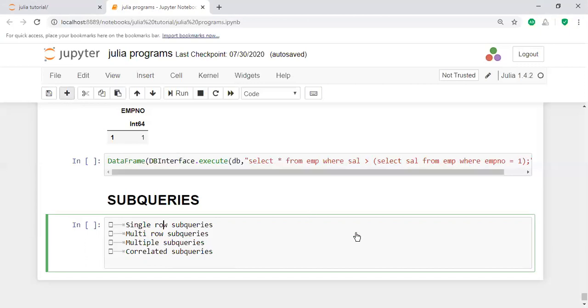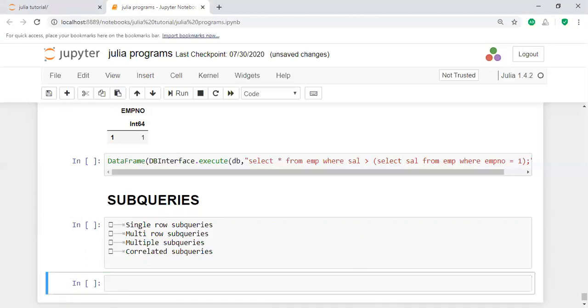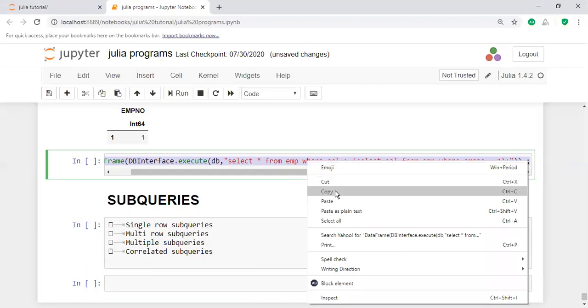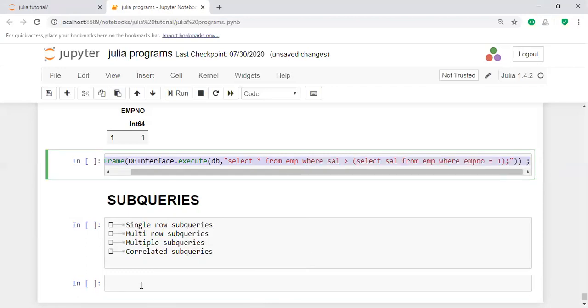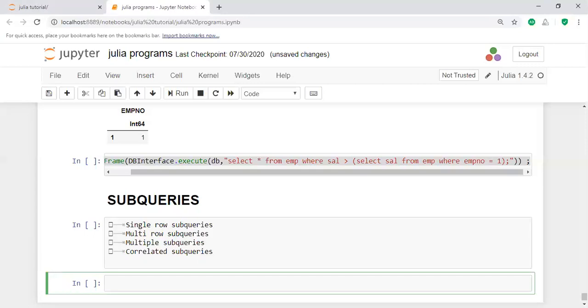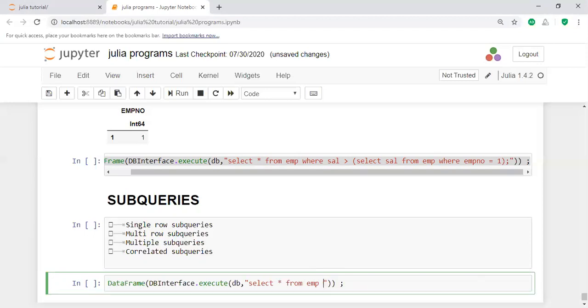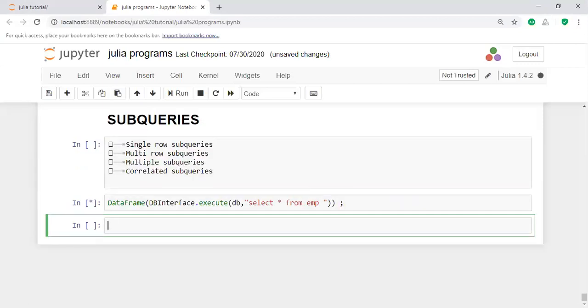Different subqueries. Let us take a simple example. How can you represent the subqueries here? Let us take, for example, the employee table. Let us execute the employee table here, select star from EMP. The employee table consists of what fields?